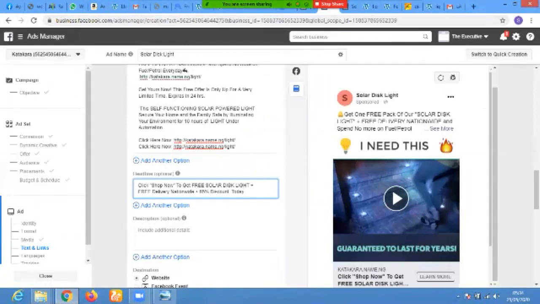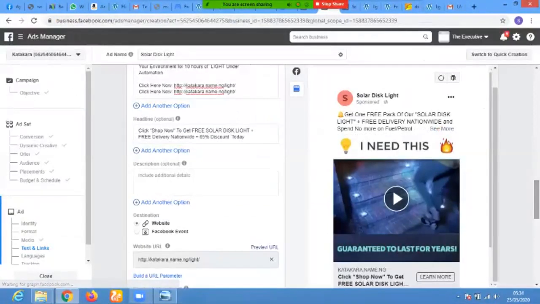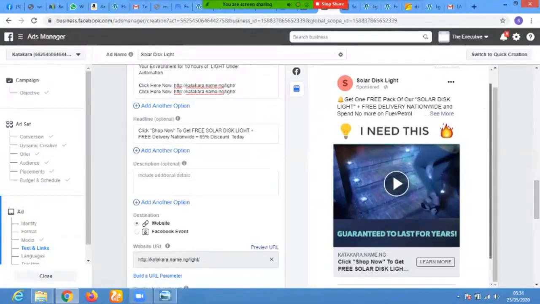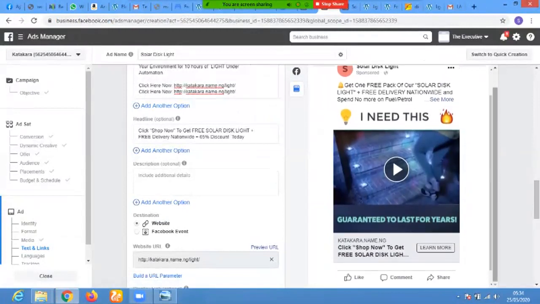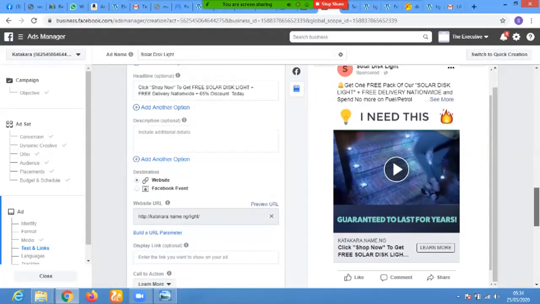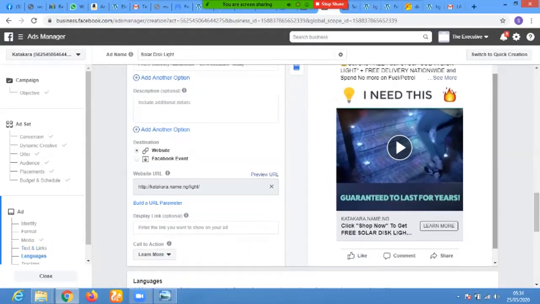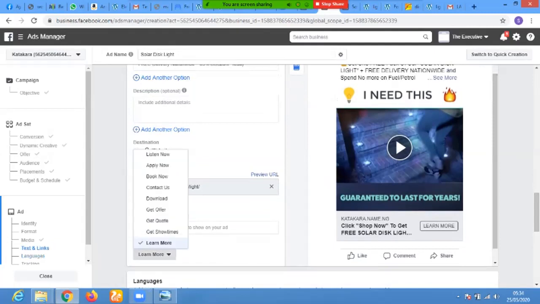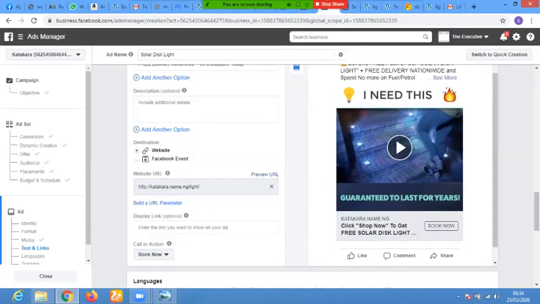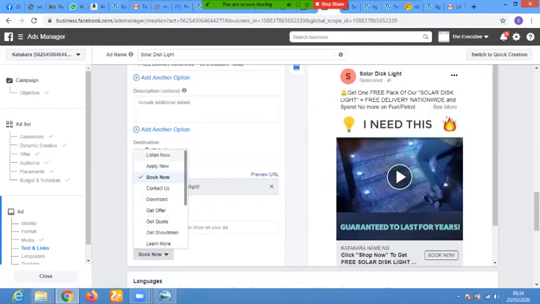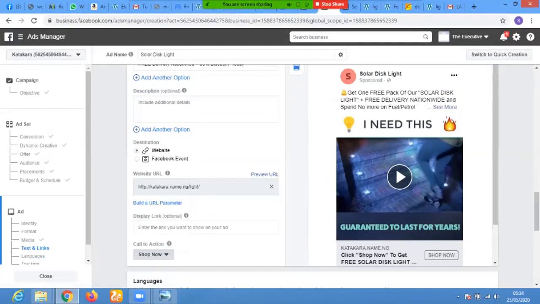See, okay, you can see this one is captivating now. Click here to get free solar. When people hear this, they wonder, wait, what is free? Let me come and click here. By clicking here, they get to my website, and they are interested people. Instead of saying learn more on my call to action button, I won't say learn more, because I'm not teaching them anything. I want them to just buy from me. I won't say book now. I'll just say shop now. They should come and shop. We are coming here to buy.